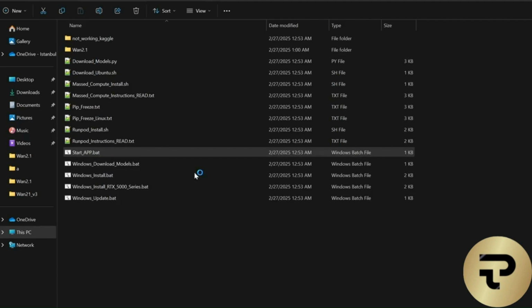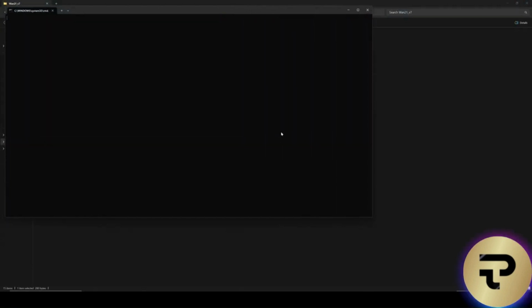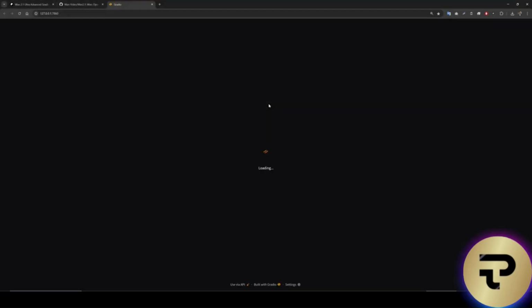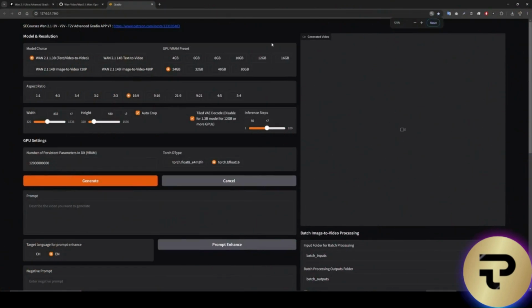How am I going to start? You see there is a start app.bat file, double click it, more info, run anyway. Remember, do not run anything as administrator. Moreover, all of my AI applications generate a virtual environment. Therefore they are all isolated and they will never break any of your existing applications. So this is our interface.